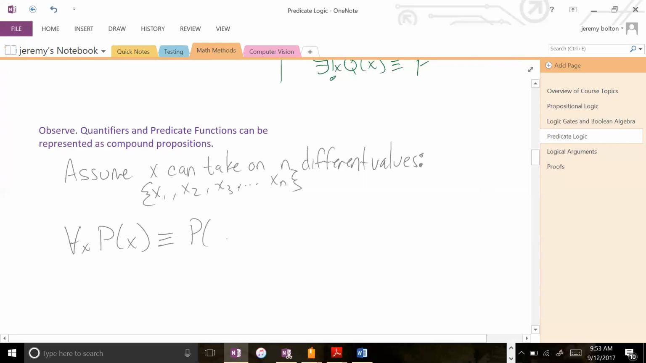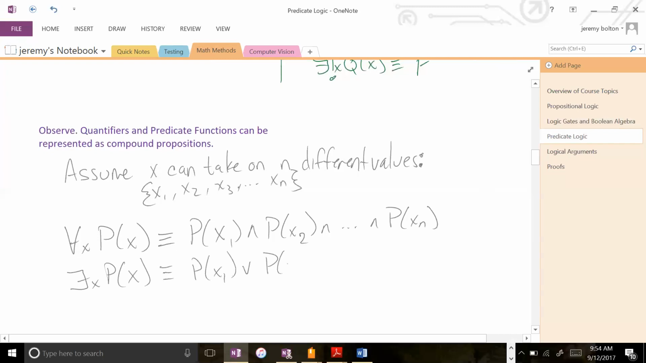Note that this simply logically equates to the following. For all x, P of x is logically equivalent to P of x1 and P of x2 and all the way out to P of xn. It's simply a logical conjunction of the predicate over all of the items in the domain. Similarly, we can express our existential quantifier as a series of disjunctions. There exists an x, P of x is logically equivalent to P of x1 or P of x2 or all the way out to P of xn.